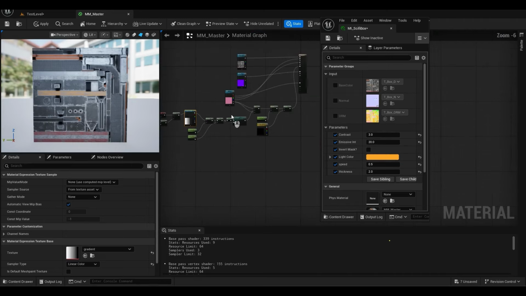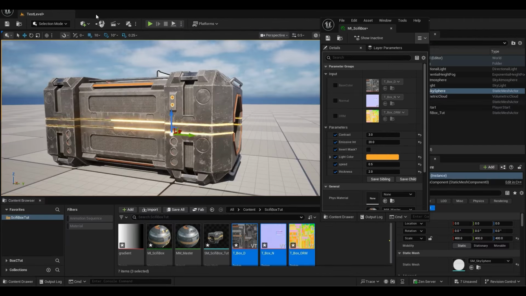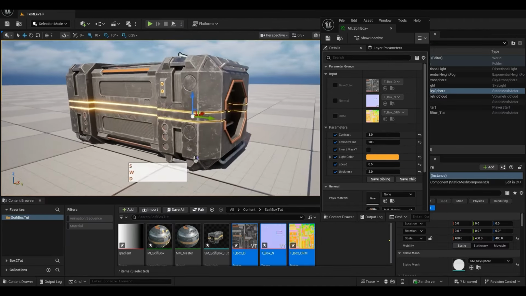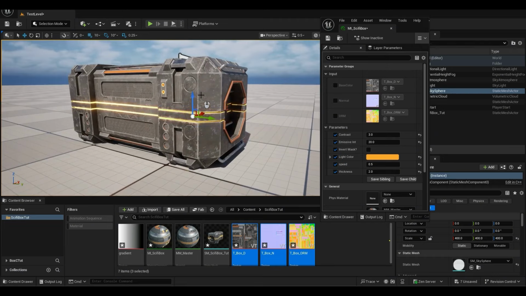Well, that's the main material section. Now, let's add decals, labels, and extra details to our model. I'll return to 3ds Max software.